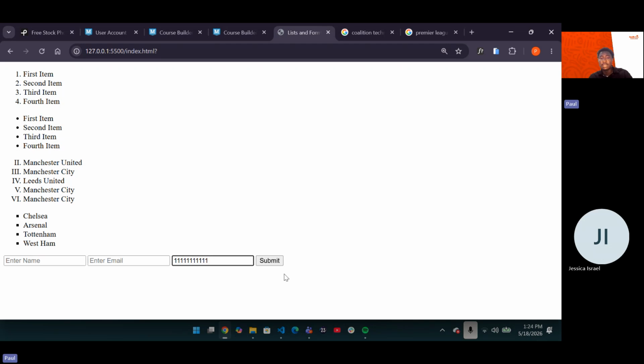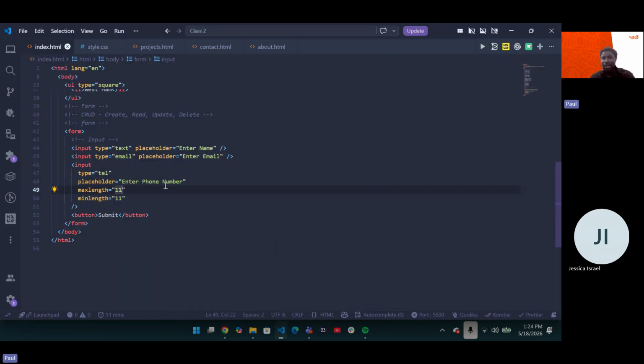12. As you can see, I'm trying to press the 12. See, it's not even writing. It's not working. Now, that's one thing about your numbers. Full numbers. Do you get it now? So that's exactly how your max length and your min length works.